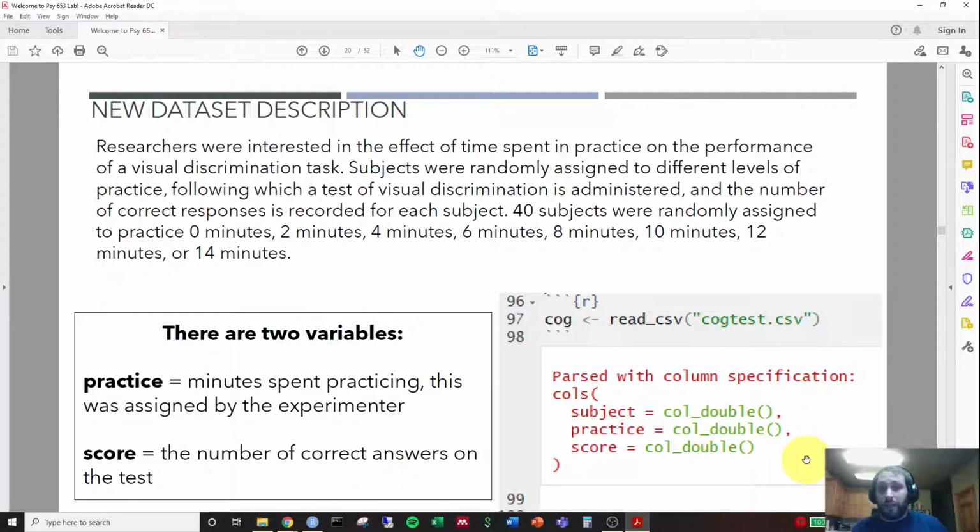40 subjects were randomly assigned to practice of 0 minutes, 2 minutes, 4 minutes, 6 minutes, 8 minutes, 10 minutes, 12 minutes, or 14 minutes. Notice how those are equally spaced. That's going to be really important for what we're doing today.